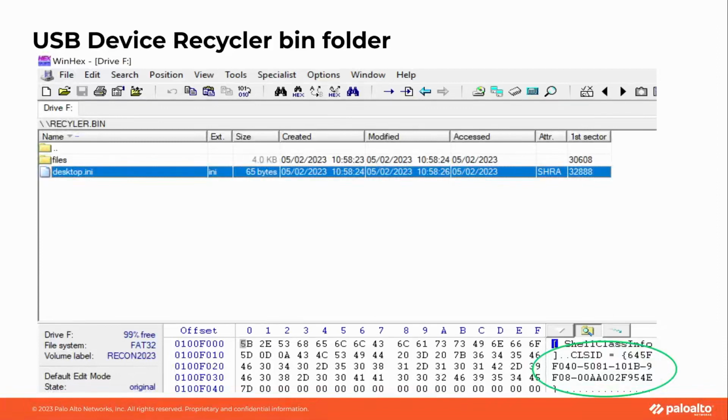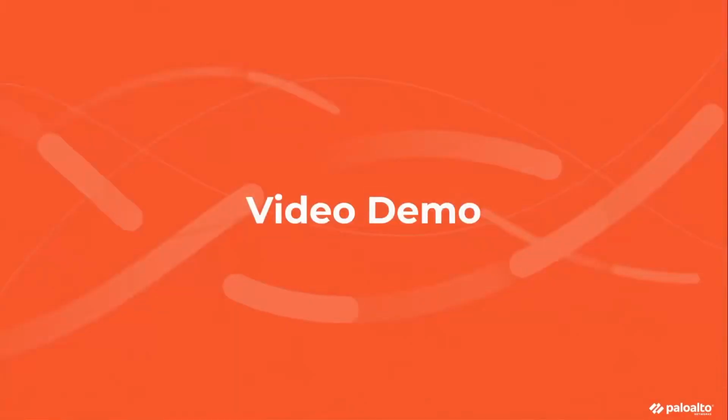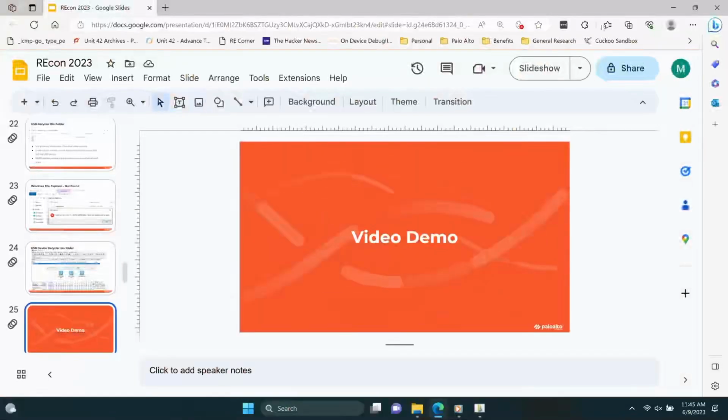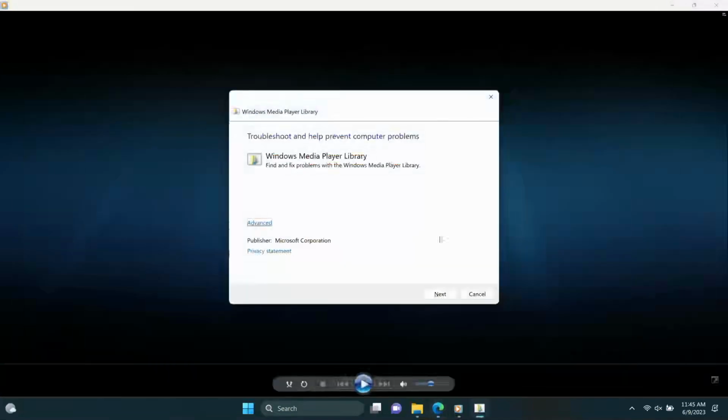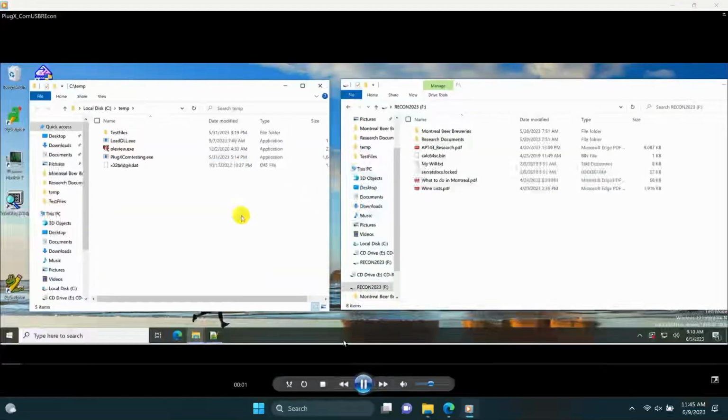Pretty cool trick. And if I were to take that same USB device over to Ubuntu and mount it, obviously there's no recycle bin on Ubuntu, and it has no problems traversing the NBSP folders and the recycler bin. You can clearly see that the files do exist on this USB device. I do have a little video demo here of this behavior. Let's see if I can get it to work.